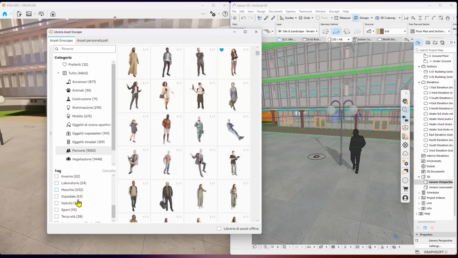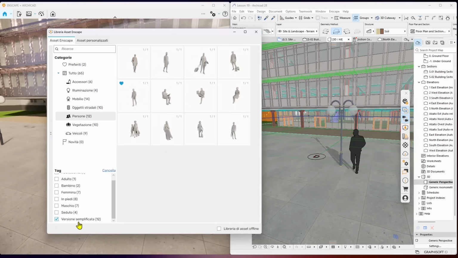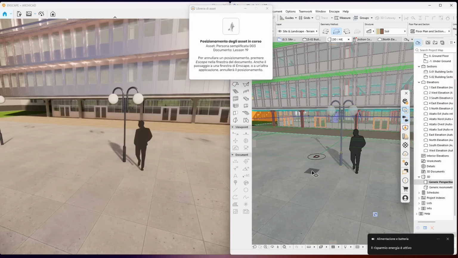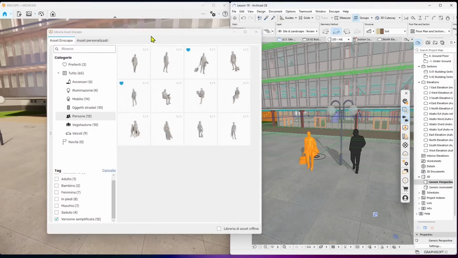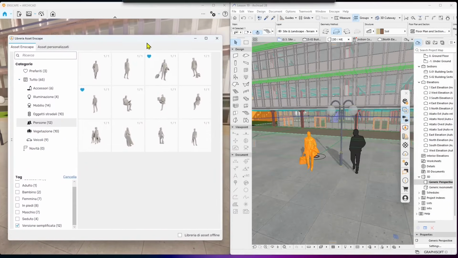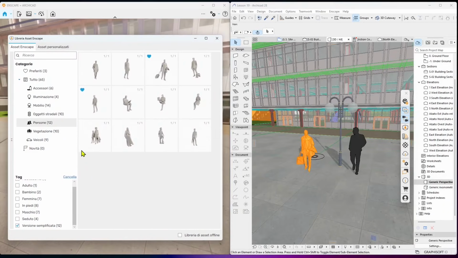So if you see also here, you have some tags at the bottom you can filter, and you have a tag that is called simplified version, or basically a kind of placeholder, something that again looks like a paper origami or something like that. So it's a really simplified version. And so we can put some of these in the favorites. We can reuse them later on with the little heart in there.